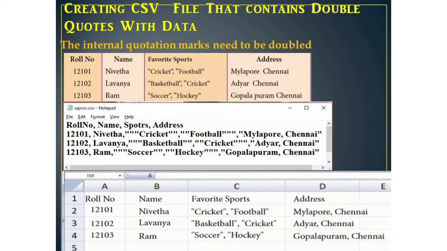Now we'll see creating a CSV file that contains double quotes within data. If your fields contain double quotes as a part of their data, the internal quotation marks need to be doubled, so that they can be interpreted correctly. For example, if the data in your table contains double quotes within the data itself, you have to double the double quotes. Then only can you display the double quotes in the Excel sheet or spreadsheet applications.